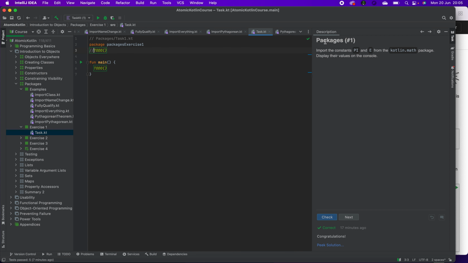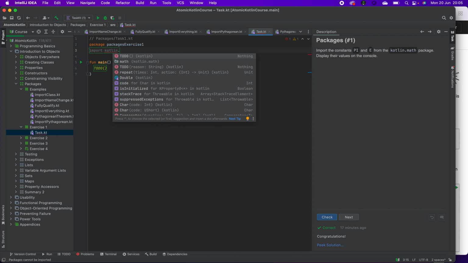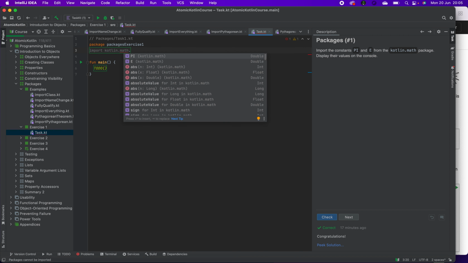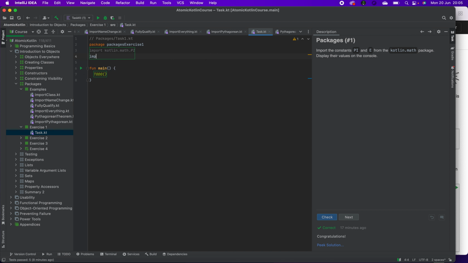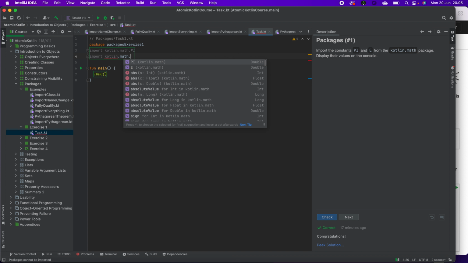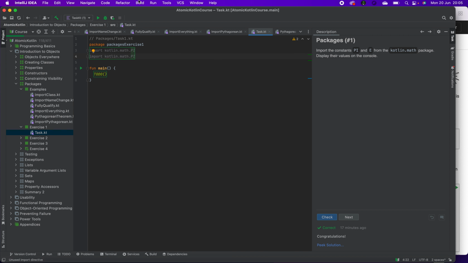The first exercise says to import the constants pi and e from the Kotlin math package. Okay, so let's import it. How do you import it? Use the import keyword. It's in the package named kotlin, and inside the sub package math, and I want to import pi, and also I want to import the other one, the exponential, e. And what I have to do is display the value on the console.